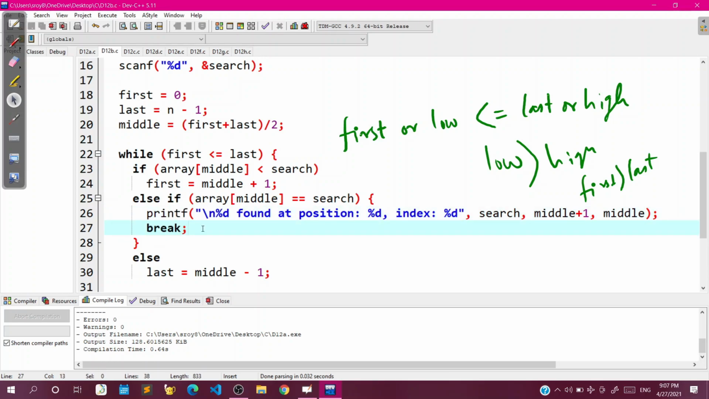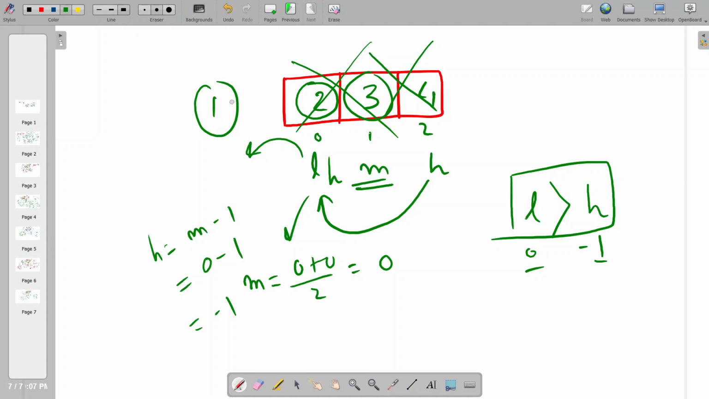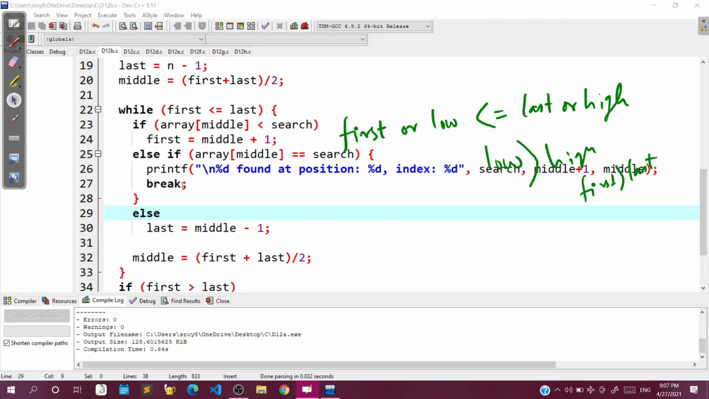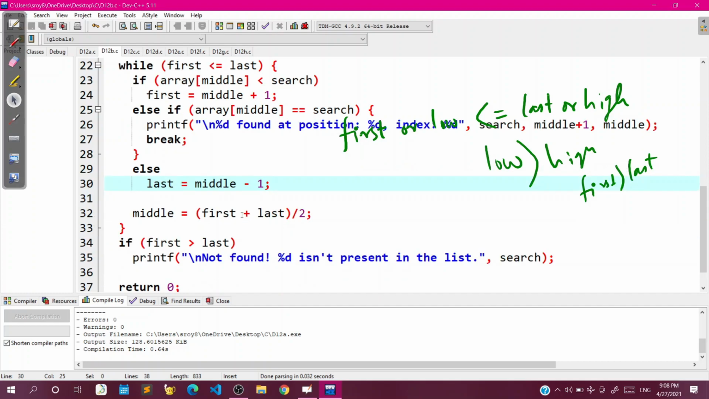Fine, very straightforward. What does this else mean? This else means it is neither equal to the target nor is the current element less than the target. That means the current element is greater than the target. It's just like this situation: the target is 1 and our current element is 2. So we reject the right hand side and we update the last element, that means high. In this case it was h, and in the program we have last. So we'll update last as mid minus 1. That is how we update in binary search.